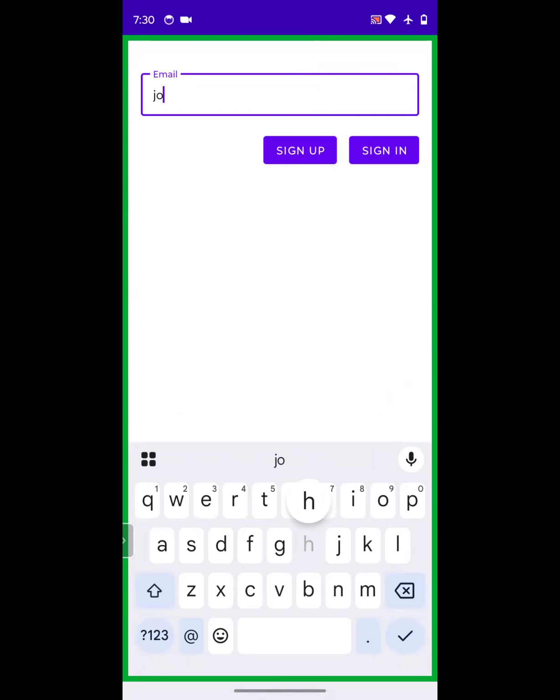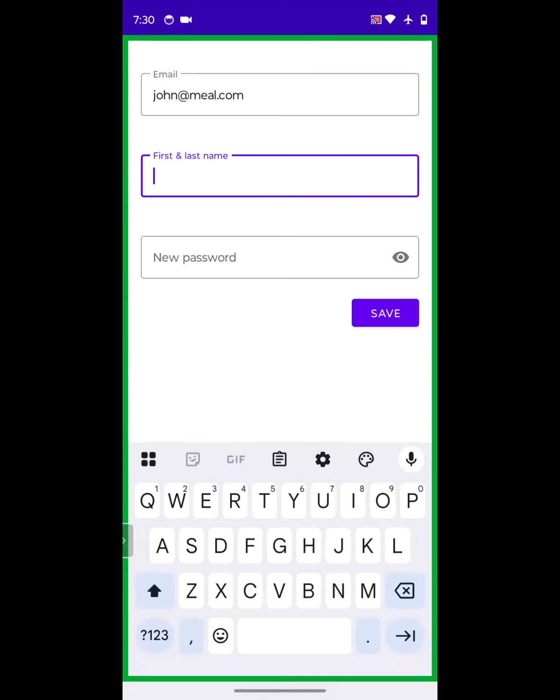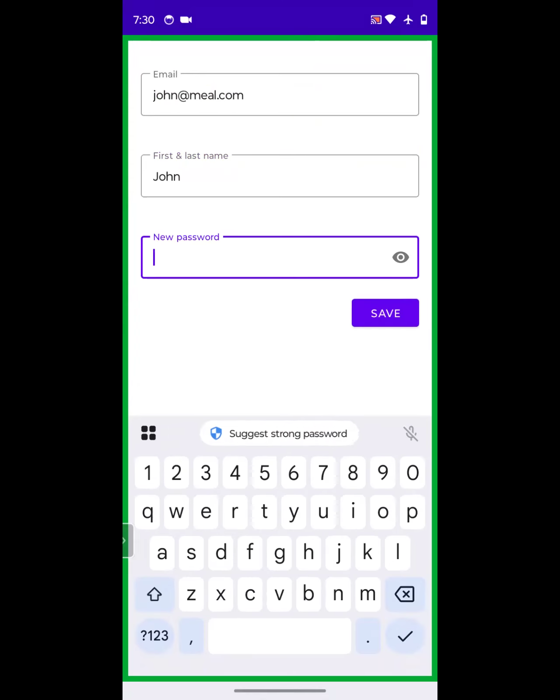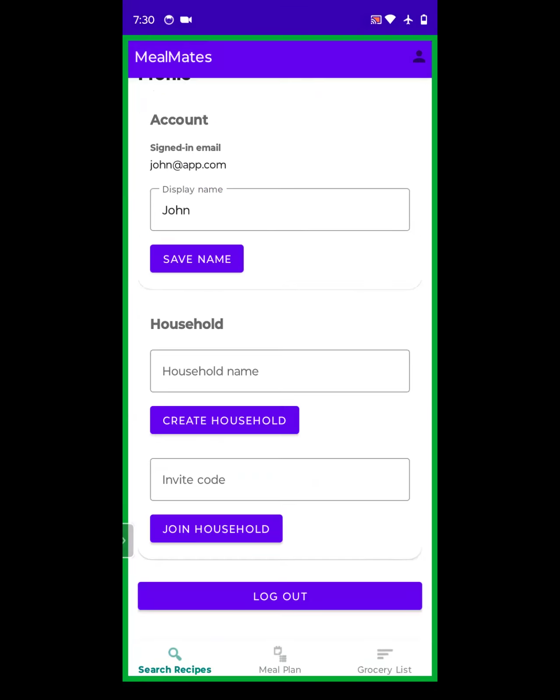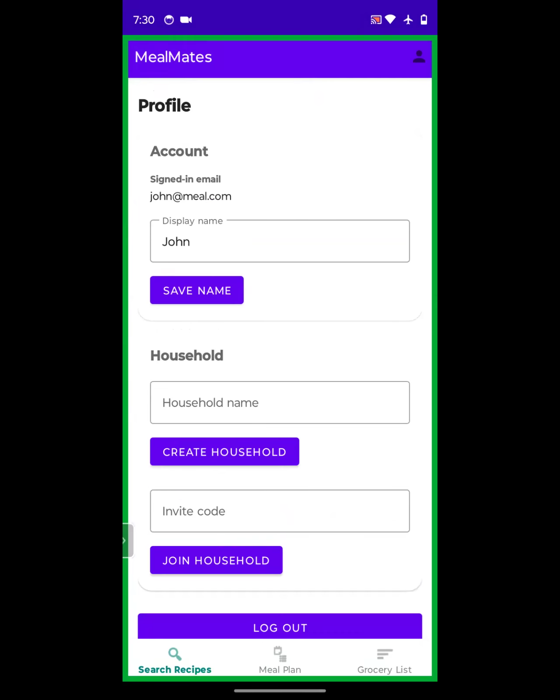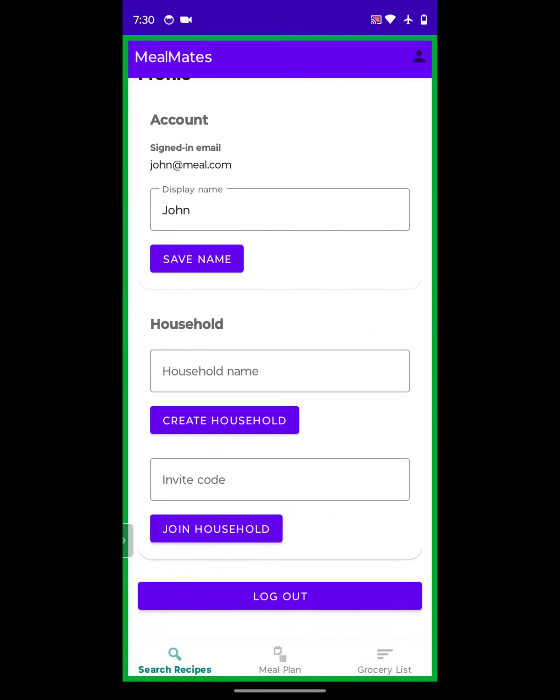We're going to create a new account. Let's call that john@meal.com. Sign up. Gonna use 1, 2, 3, 4, 5, 6. As I mentioned, this app uses Firebase authentication. We come in here to be able to maintain and demonstrate mutable shared state.